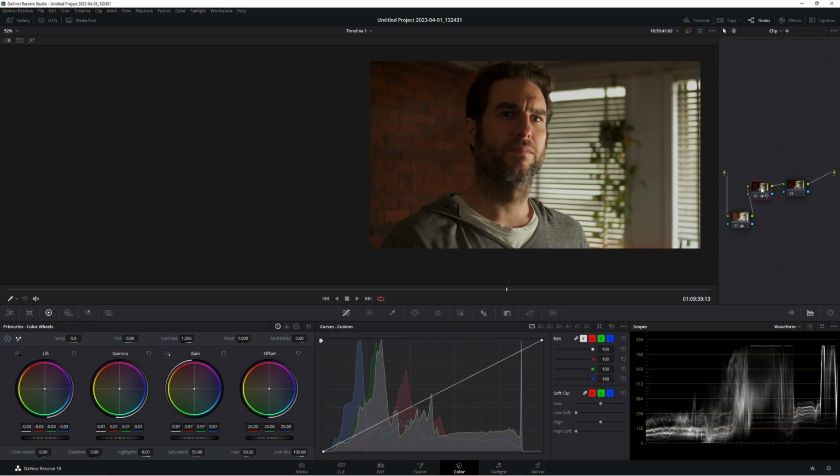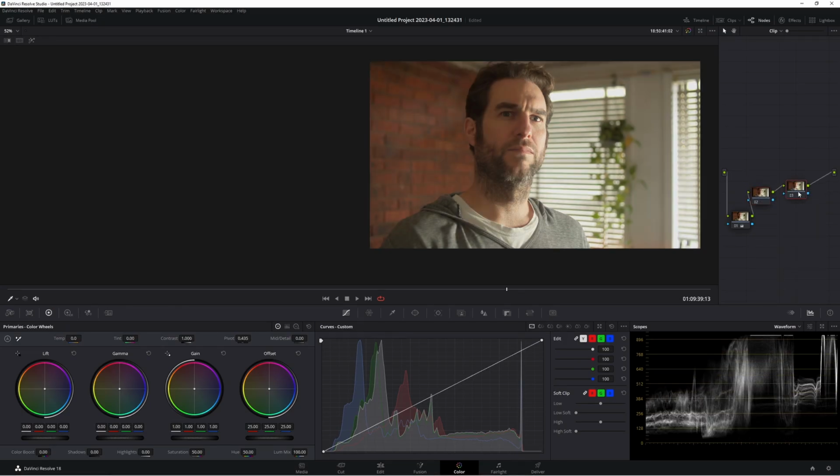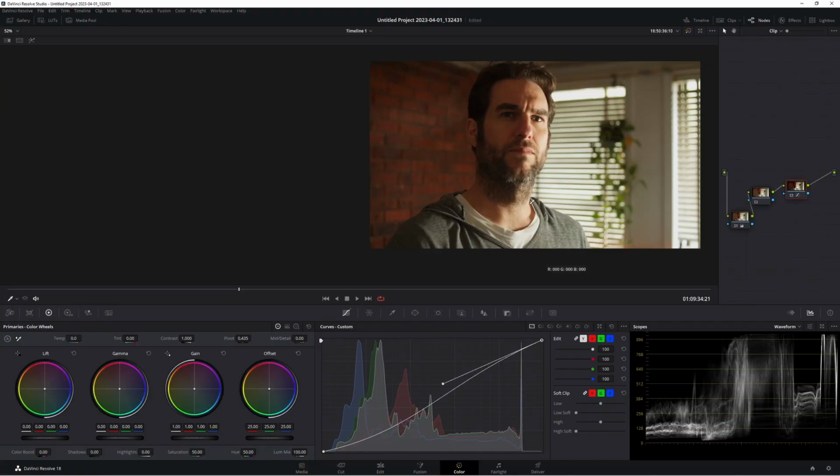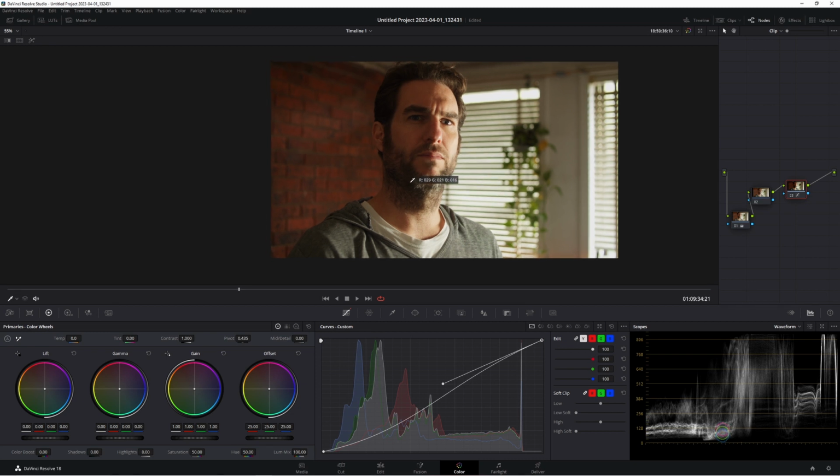Now, of course, there are a lot of other ways that you can add in contrast. You could do it in the curves here by simply adding a point here and then adding a point up here. And we already have a completely different look with just a simple curve. But again, it's completely up to you. How you want the viewer to perceive the image is up to you.